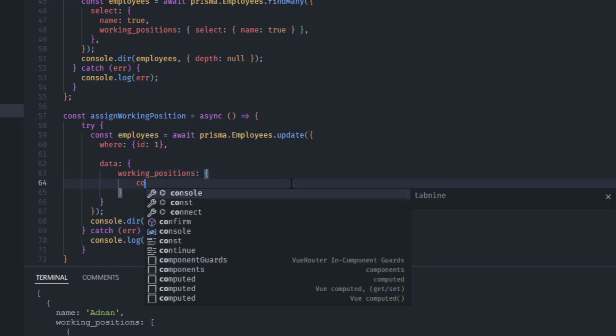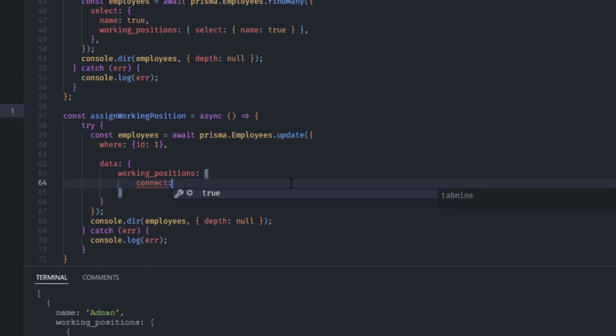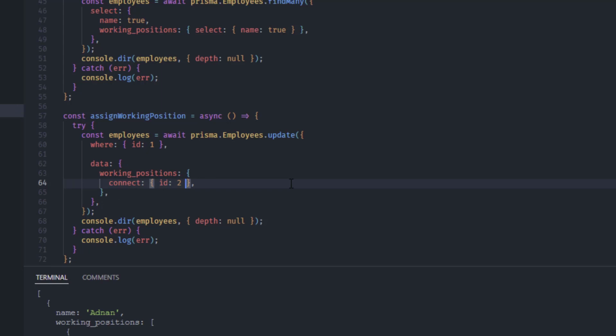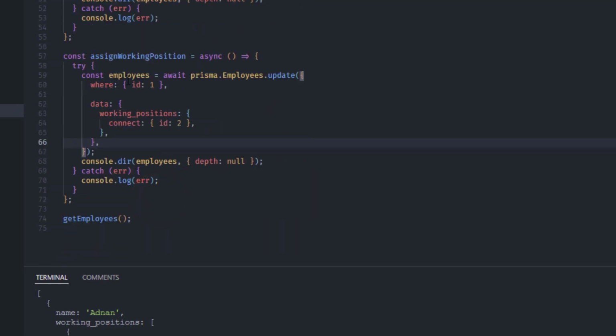We'll say working positions, we'll say connect, and we'll add the ID of a working position. Let's say 2, because I created another one by mistake there. So we have 2 working positions with the same name, and right now I'm going to do this. Let's say assign working positions. So Prisma employees update, where employee ID is 1, and the data that we are sending there is going to be working positions, and connect ID 2.